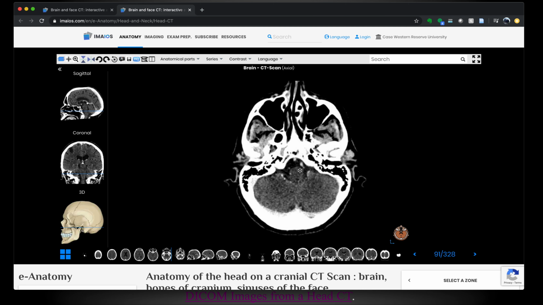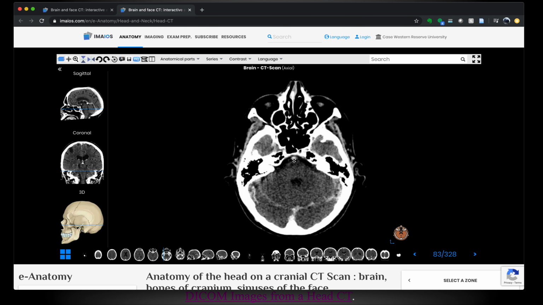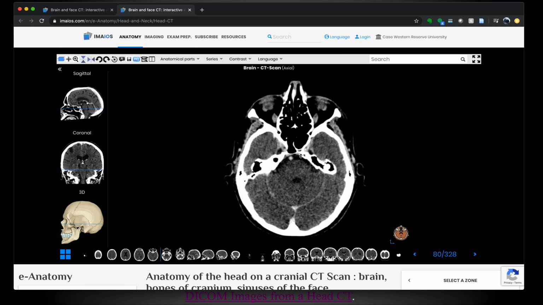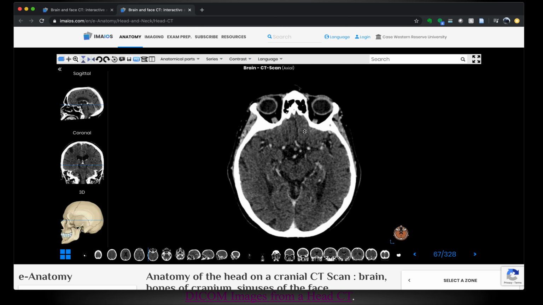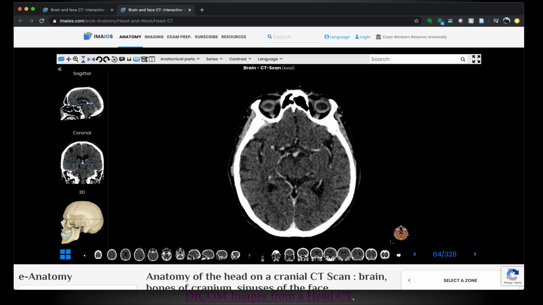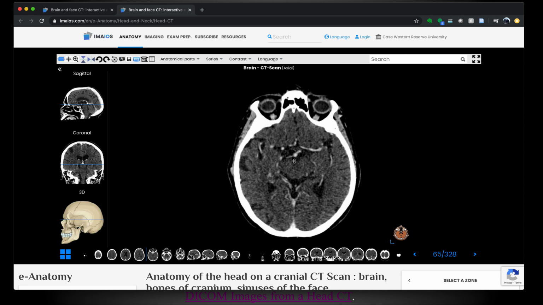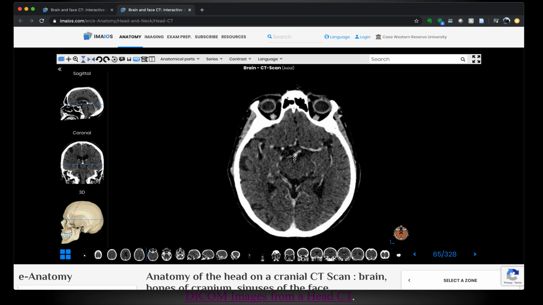And as you follow those superiorly, so I'm going up right now, we're moving up, up, up. Now you can see where they've merged into one vessel. That's going to be the basilar artery located right there. And then eventually you're going to see that branch off into the posterior cerebral arteries. So you can see there's one of the posterior cerebral arteries right there. And then you should be able to see the other one on the other side here at some point as well, though it is a little bit harder to see.